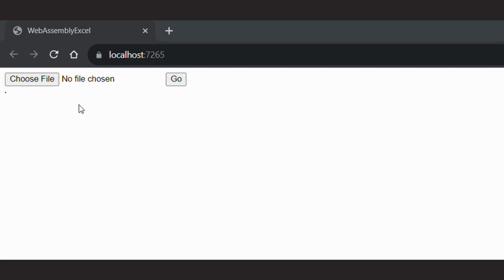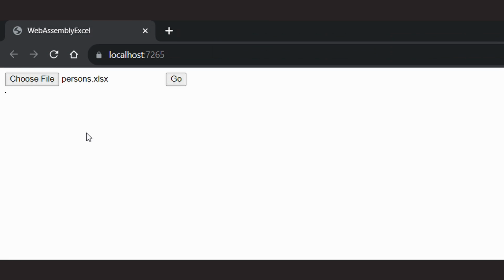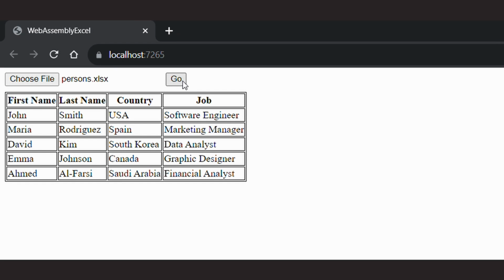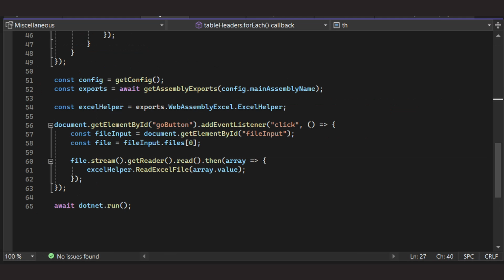I run the project and open the page in the browser. Here I select my sample Excel file from earlier and press the Go button, and the result is a simple table showing the contents of the selected file. Awesome! So, to summarize, we have created an Excel reader completely implemented in C# and called it from JavaScript without having to make an API call to a backend written in C#. Pretty neat if you ask me.